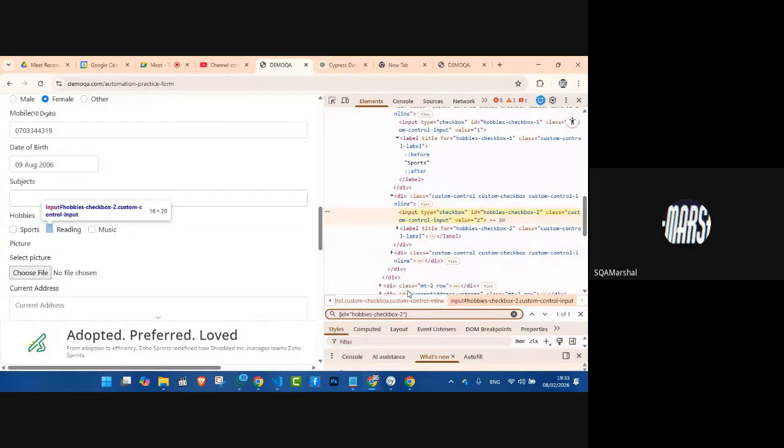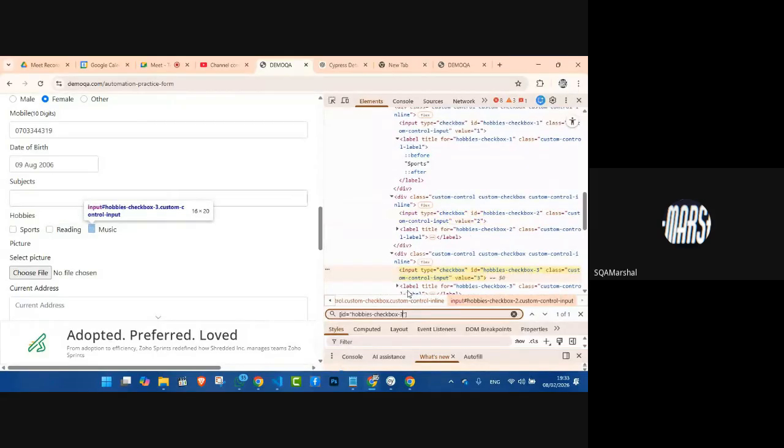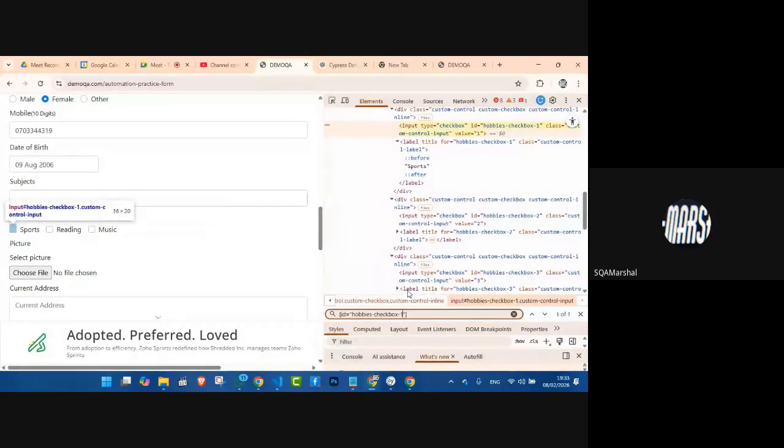Now if I change this one inside this search box that you are seeing, if I change this 1 to 2, you see that it's matching reading. If I change it to 3, it's matching music. So now I'll just copy this whole thing.